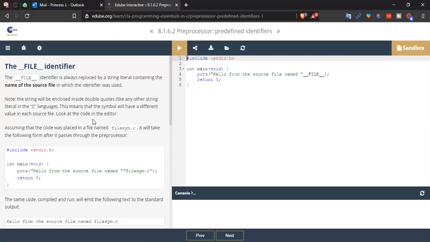Look at the code in the editor. So here we are going to enclose the strings inside the double quotes. Just add after that, as an argument, this __FILE__. Assuming that the code was placed in a file named sim.c, it will take the following form after it passes through the preprocessor.